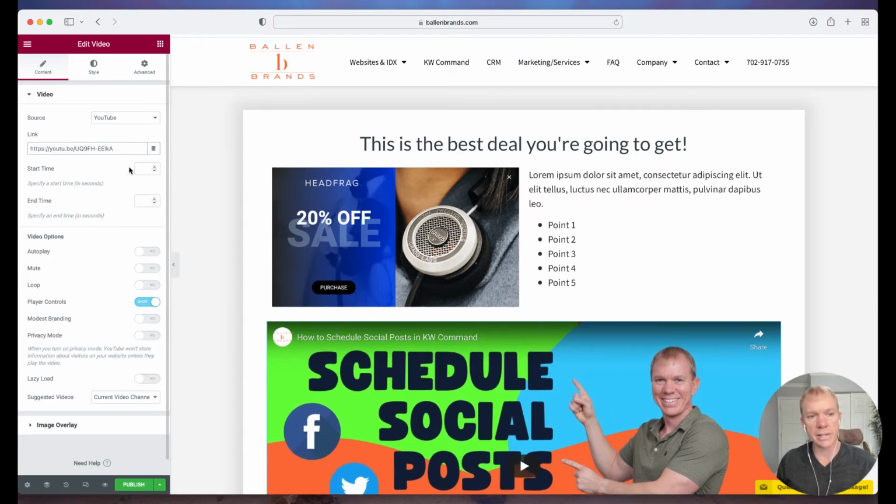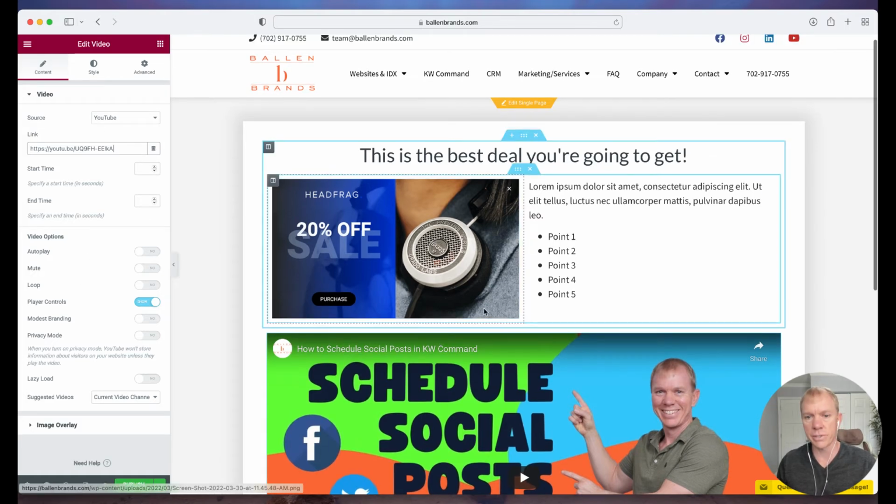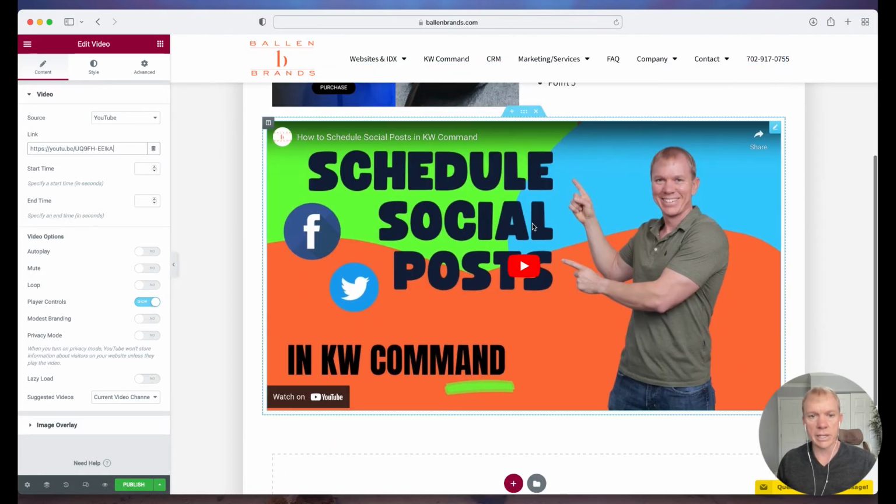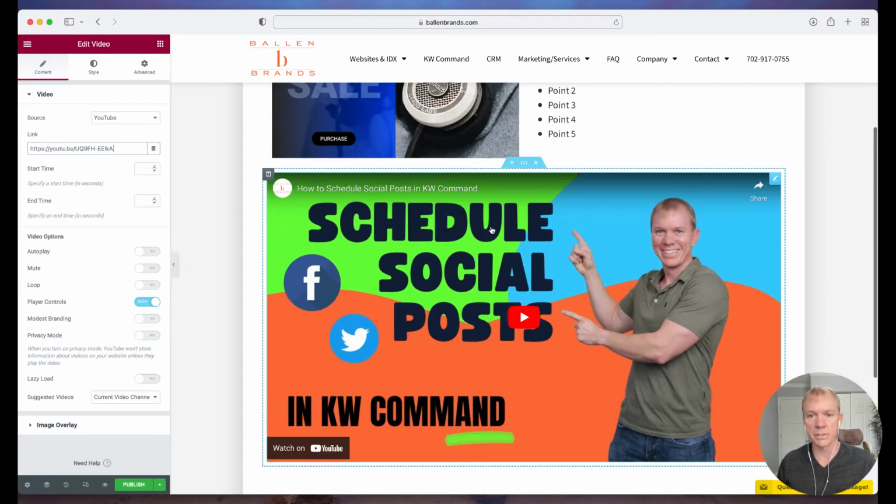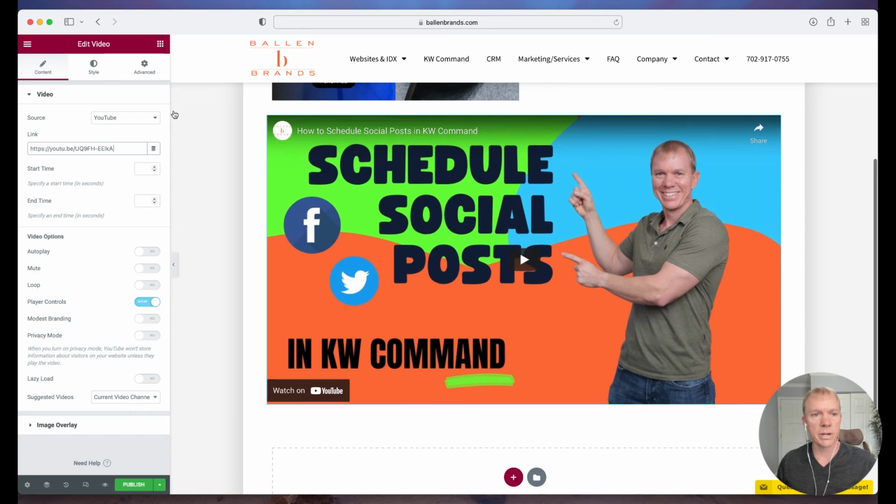Now I can do things like set a start time to the middle of the video if I want to, or an end time, so I can actually control those things. I can autoplay it, mute it, loop it. I mean, so many different things I can do here. But really, this is all you need, right? Just drag over the widget, paste in the URL, and you've got your video right here on the page. So whether this is with blog posts or pages, it's so simple. Just makes it super easy. All right, so we're going to go ahead and leave that right there.